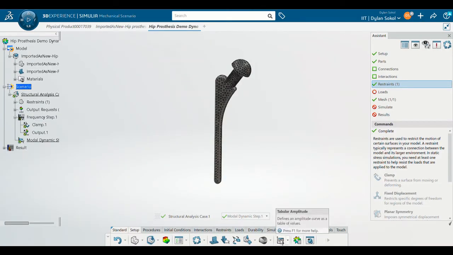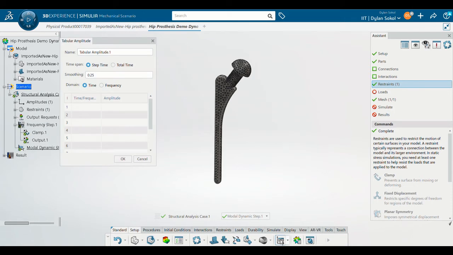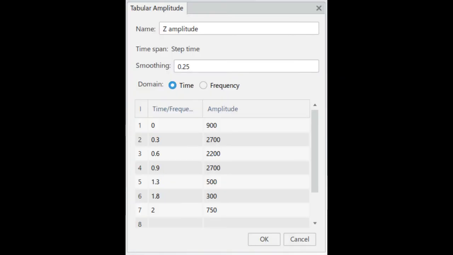Select Tabular Amplitude from the toolbar again. Name this amplitude Z amplitude. Set the time span to step time and leave the default settings for the rest. Enter the values shown and click OK.